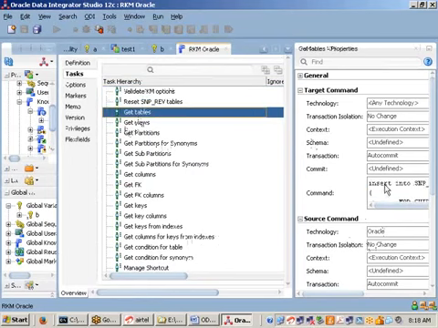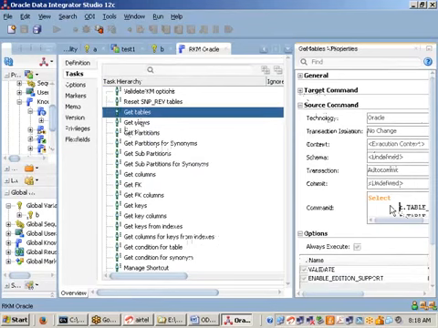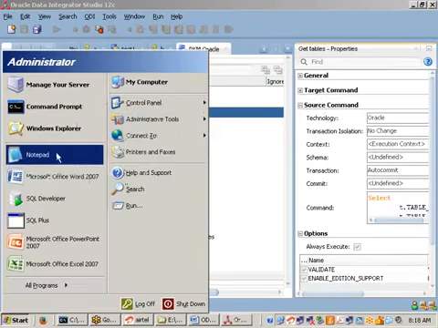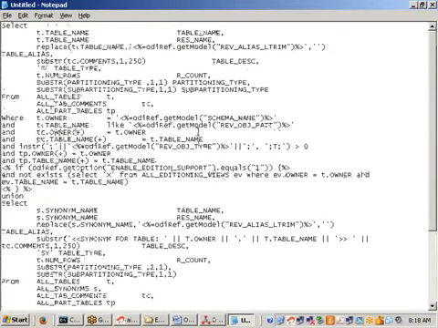It is getting the tables from where? It is writing a select query here. Big code is available inside this one, right?